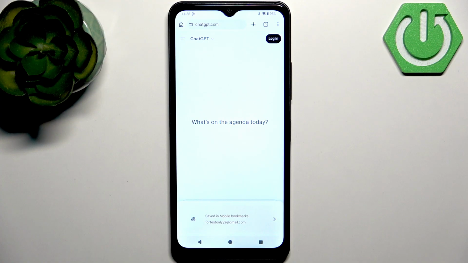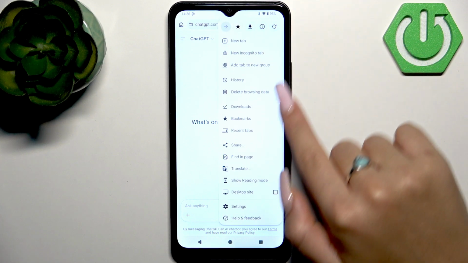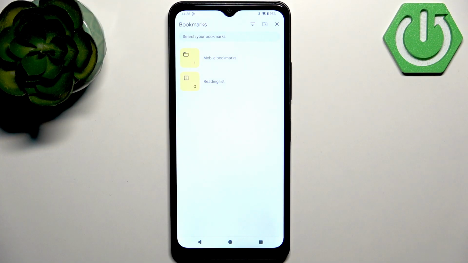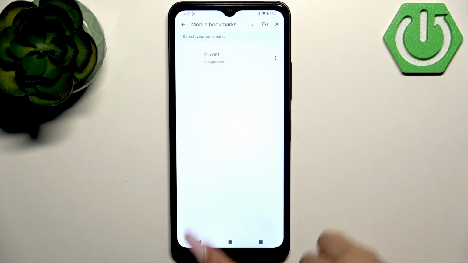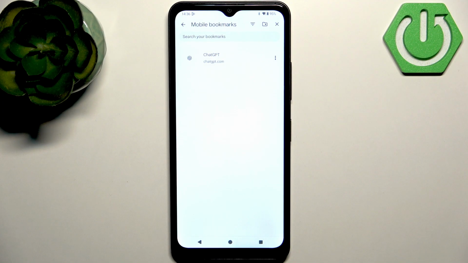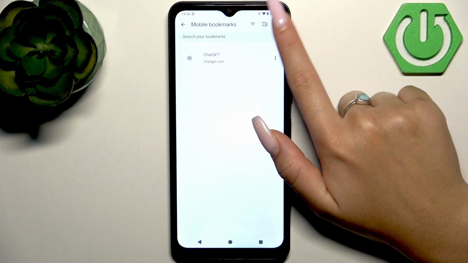So when you've done that and you want to access your bookmarks, you want to simply tap three-dot button once again in the top right corner of the screen, and here you will see section bookmarks. Let's go to my bookmarks, and here you can see different sections. My ChatGPT is in my mobile bookmark, so I will open this folder, and here I can see that I saved here ChatGPT as my bookmark. Okay, and that is basically it.